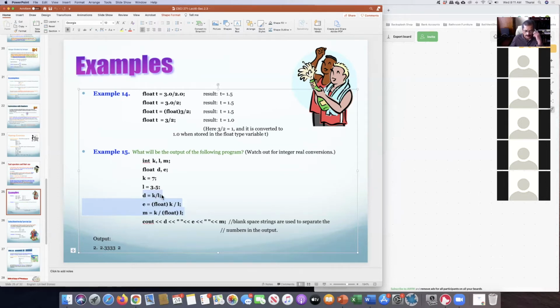The first one produces the wrong answer because you're dividing integer by integer. The third one produces the wrong answer because you're assigning to an integer variable. The division goes right, but you're assigning to an integer variable, so the answer is not going to be stored correctly. Only this one will work right.